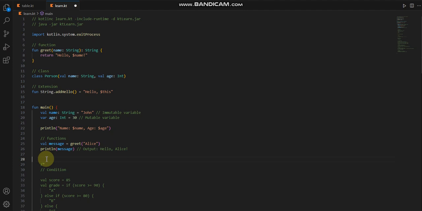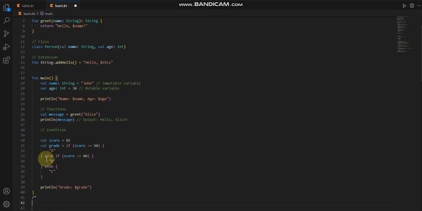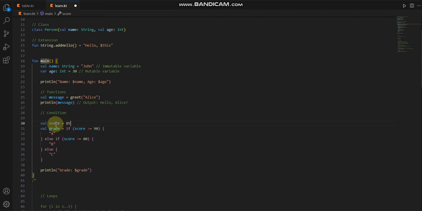Now for conditions, let me show how to define a condition. Let me paste it here. Okay, so we define a variable, again val, score, whose value is 85. In this case we are not defining any data type, so this is another way of defining a variable.